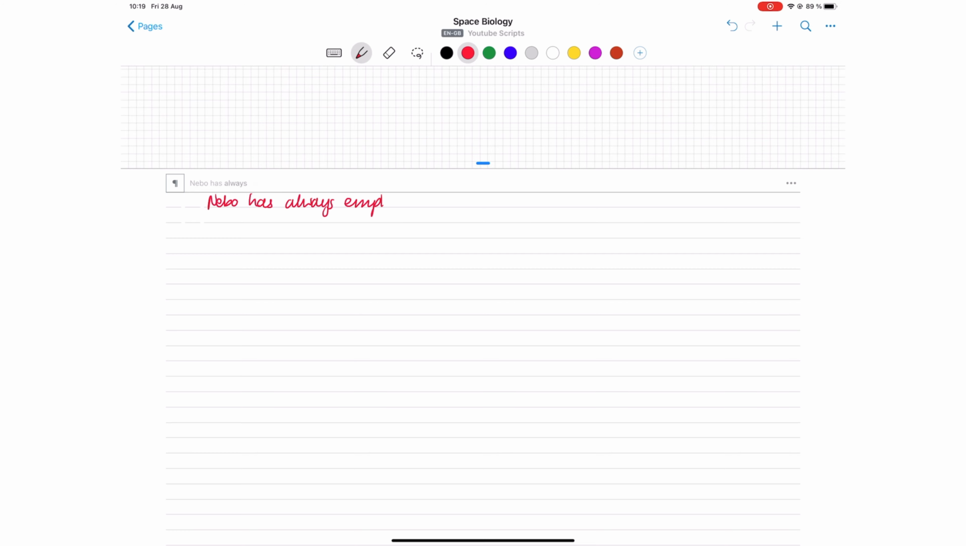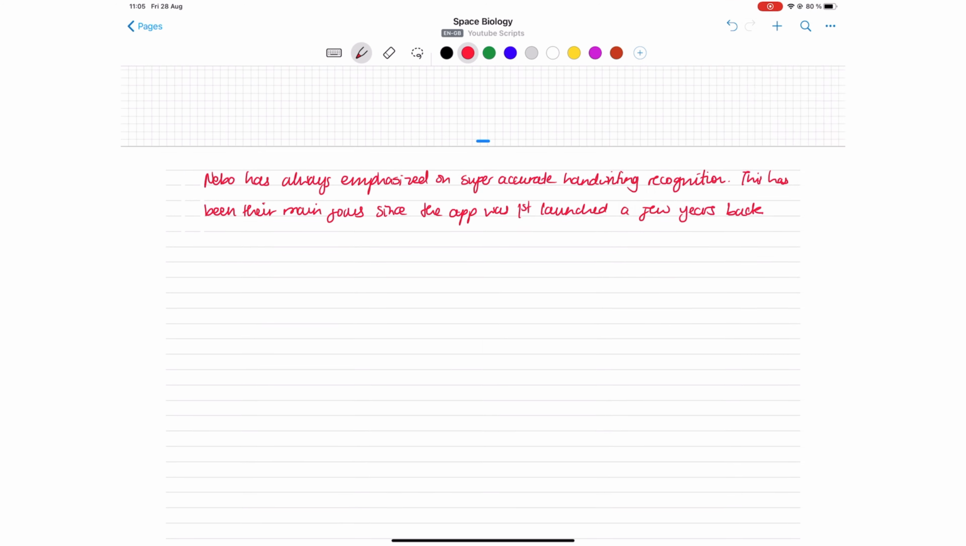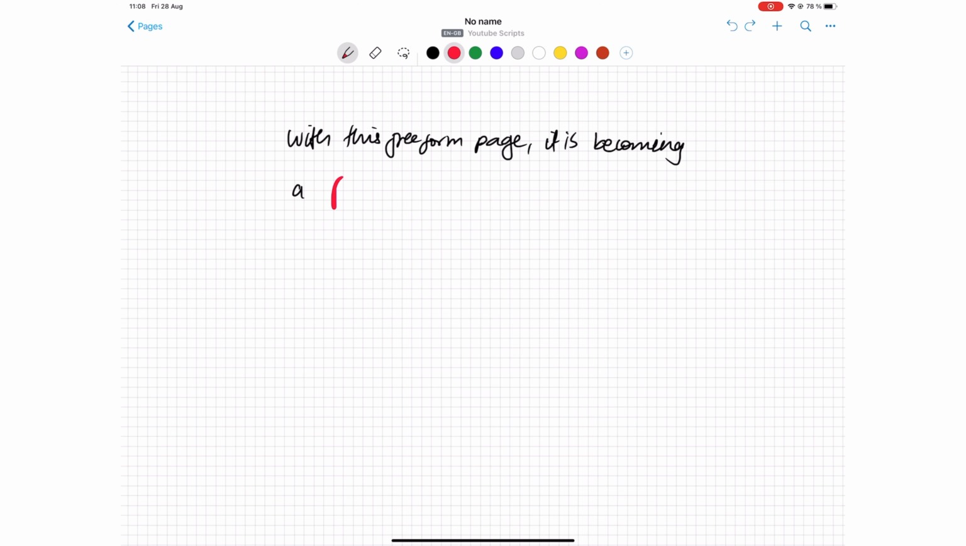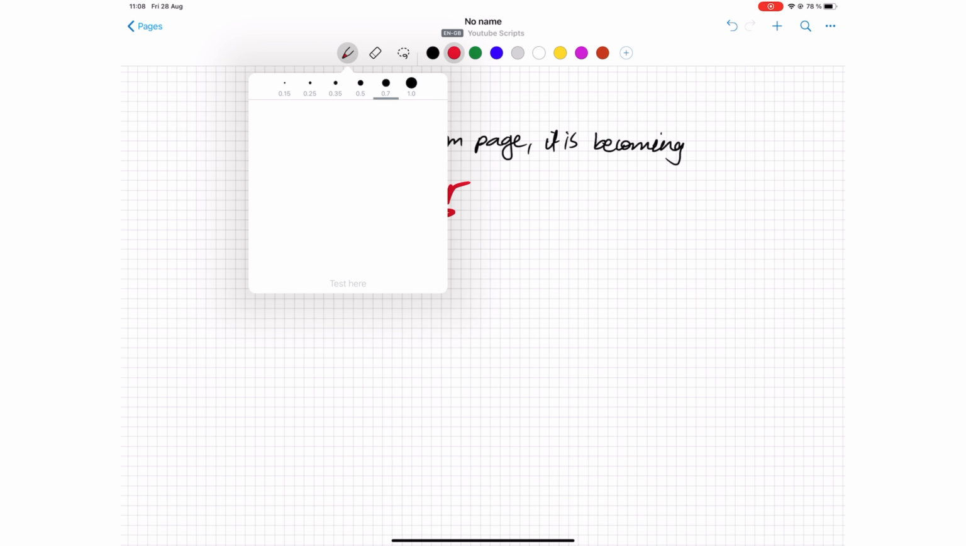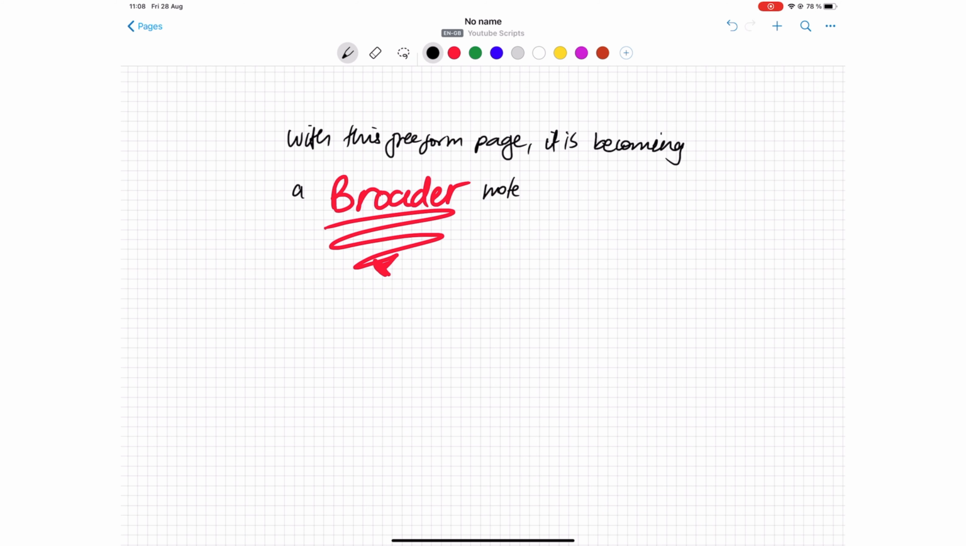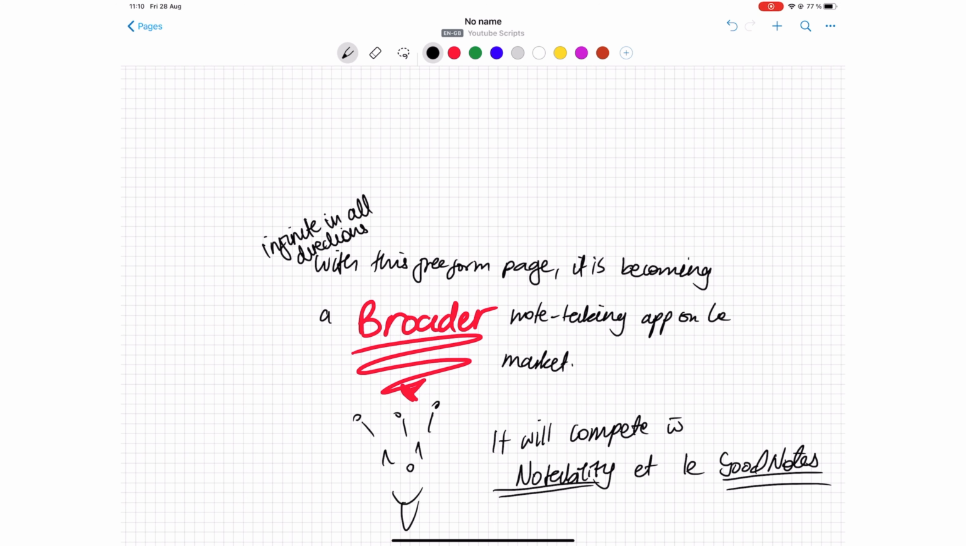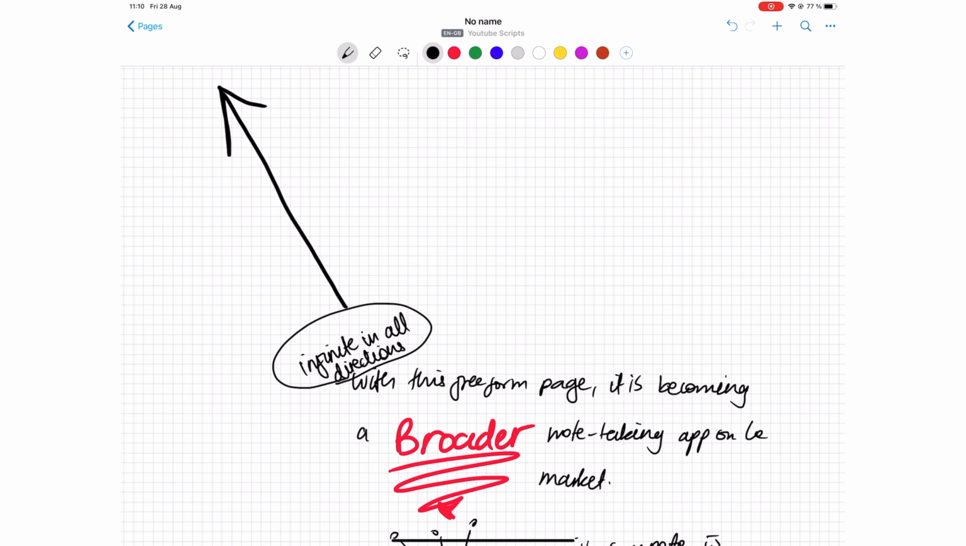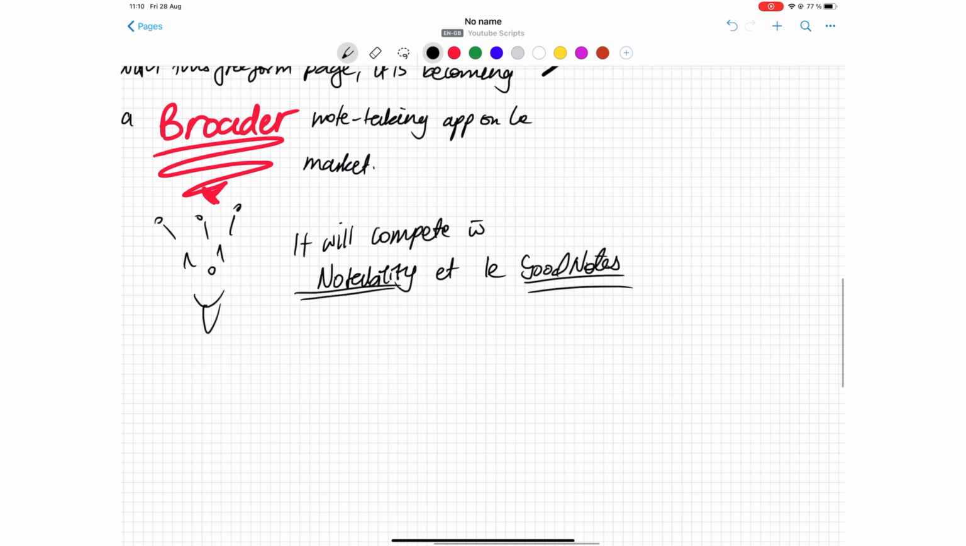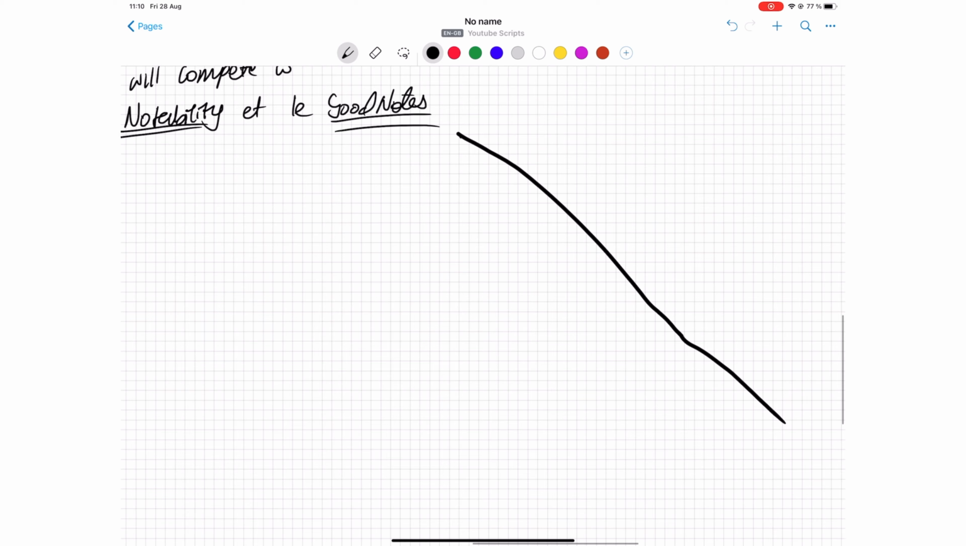Nebo has always emphasized superb handwriting recognition and responsive content. With the introduction of freeform pages, it is pushing itself towards becoming a broader handwriting note-taking application, one that will potentially compete with Notability and GoodNotes. Nebo's freeform page is infinite in any direction you write. For those of you guys that are crazy about writing on infinite pages, you will love this.